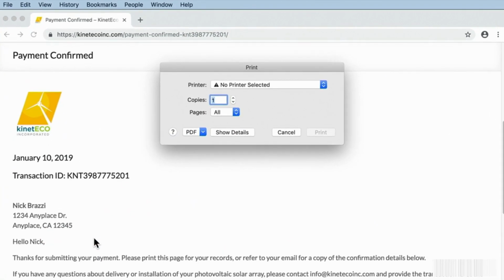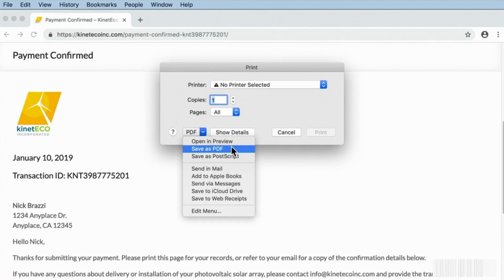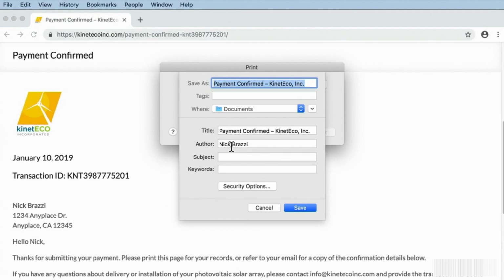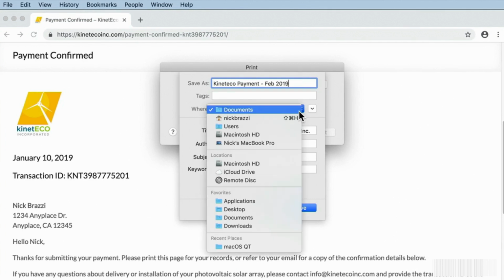Instead of printing to a regular printer, open the PDF menu and choose Save as PDF. Give the file a name, choose the folder where you want to save it, then click Save.